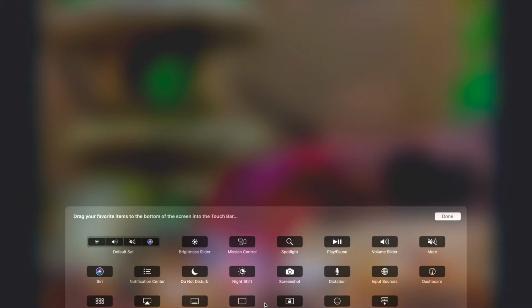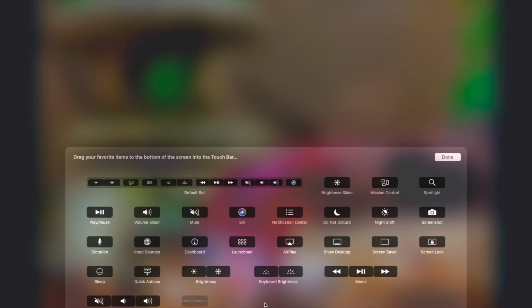Even cooler, if you want to remove icons from your touch bar, all you'll need to do is, on the touch bar itself, press one of the icons, and then on the left hand side you'll see a little trash can pop up. Just drag it to the trash can and it'll say remove from touch bar. And when you let it go, it'll remove it.